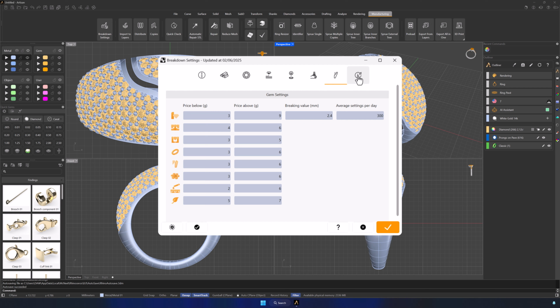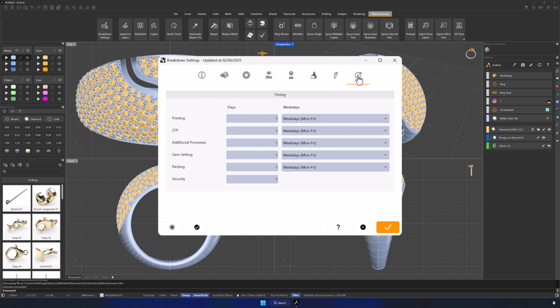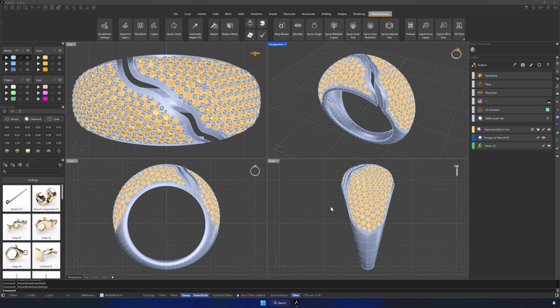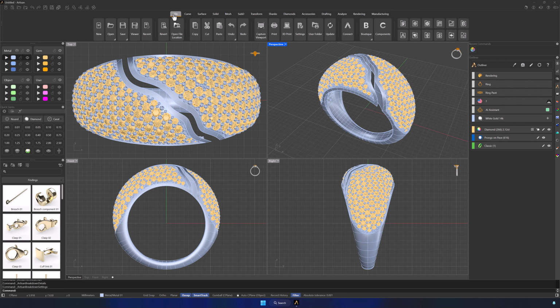The Timing tab is where we define how many workdays each process takes. We can also specify which weekdays each task is carried out, giving us full control over production scheduling and delivery estimation. Once all settings are configured, we can go to the Files tab and open the Breakdown Details panel.